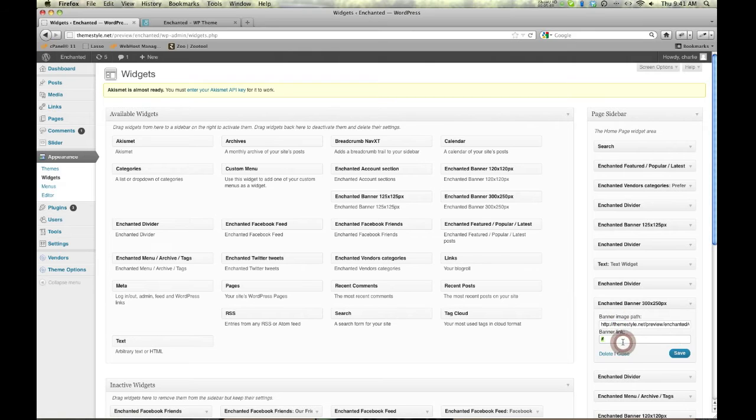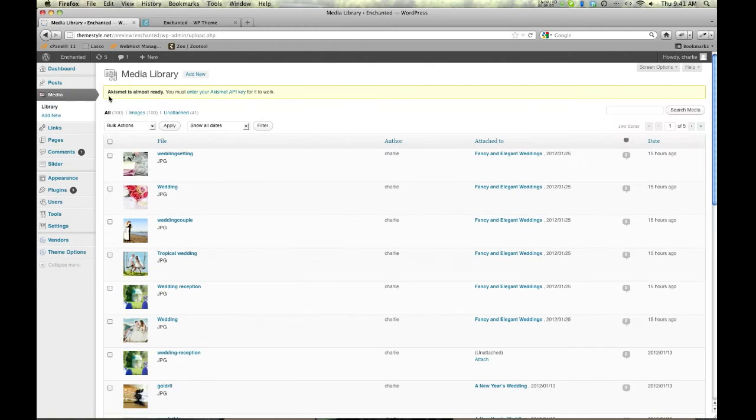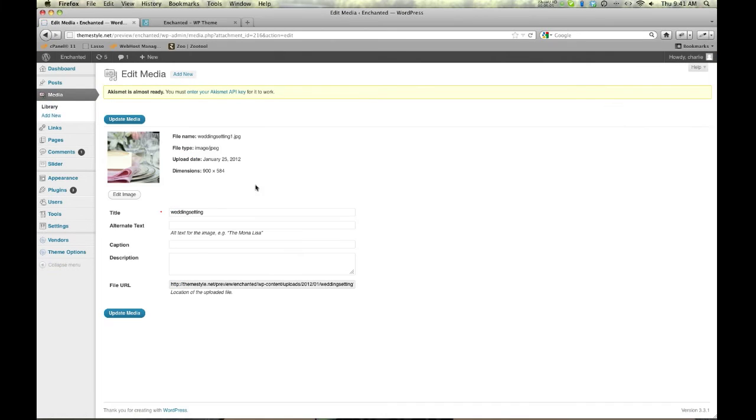And if you want it to link somewhere, you simply paste in the URL, the link of where you want it to go to when it's clicked. And real quick, just to show you the library where you grab that link from if you're not familiar. Once you've uploaded your image, you can simply click on it, and it's going to give us the file URL path, which is right here. Copy that in of your image to the widget, and it'll go ahead and do the rest for you.